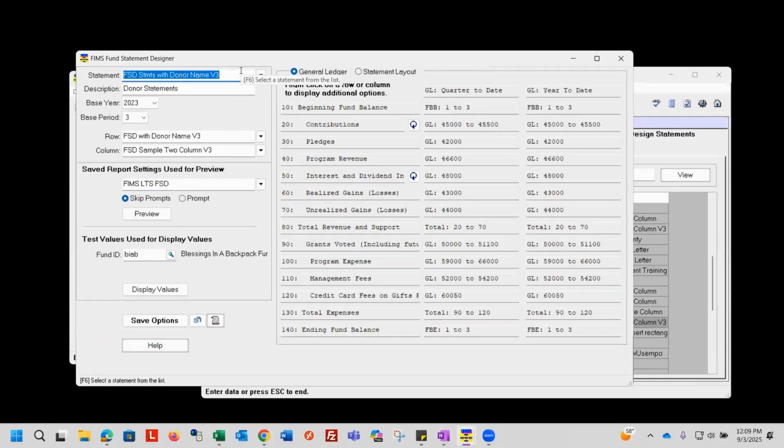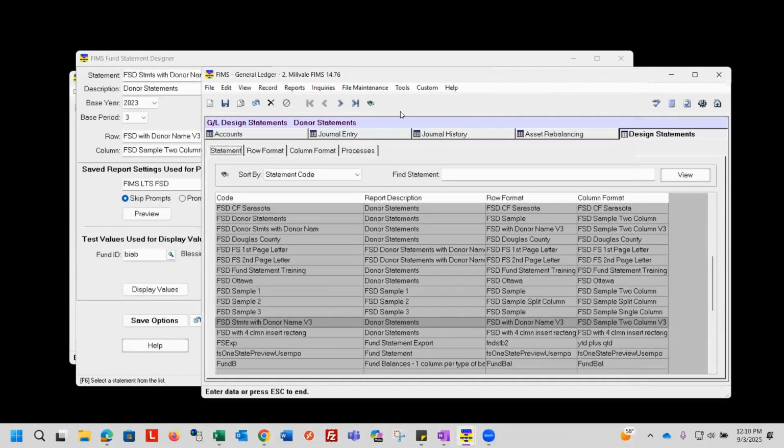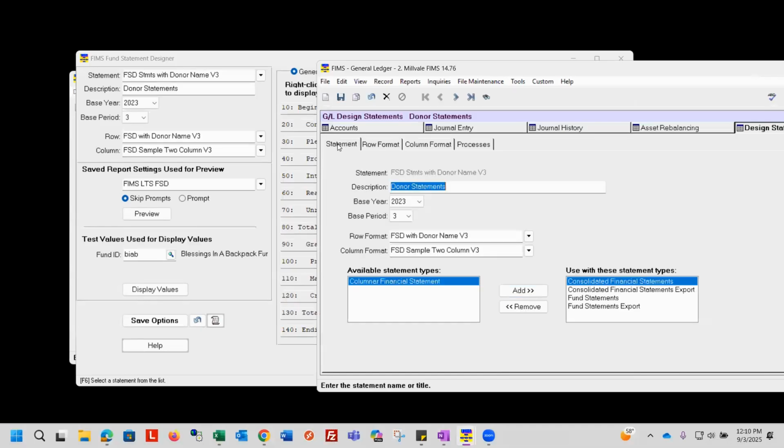Okay, so the code for the statement is FSD statements with donor name version 3. I was creating multiple versions. And then the description is donor statements. And the way I have this set up, this information right here in the upper left-hand side is basically the same information that you would see right here under the statement tab.